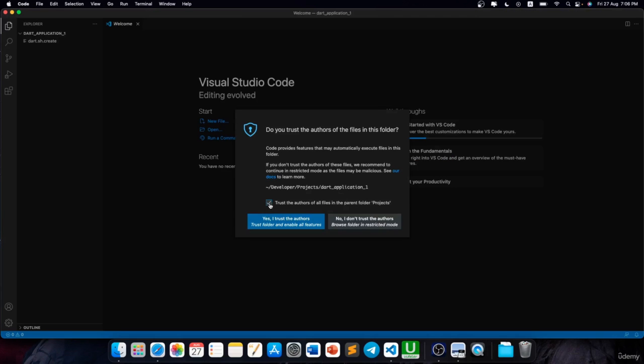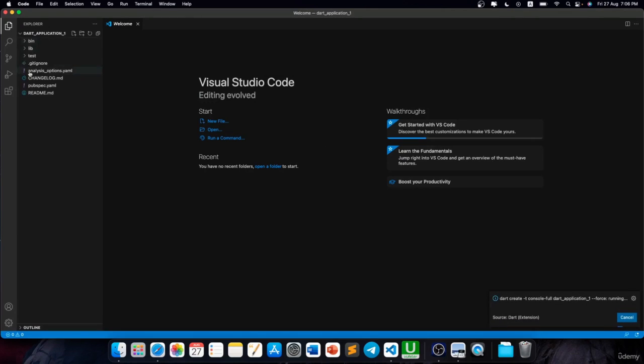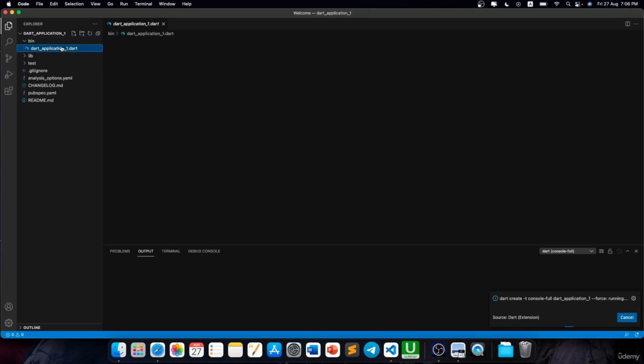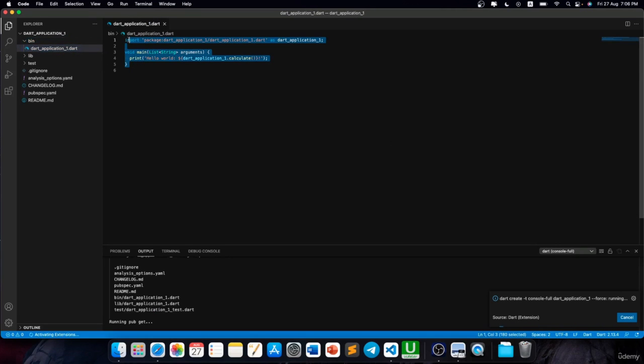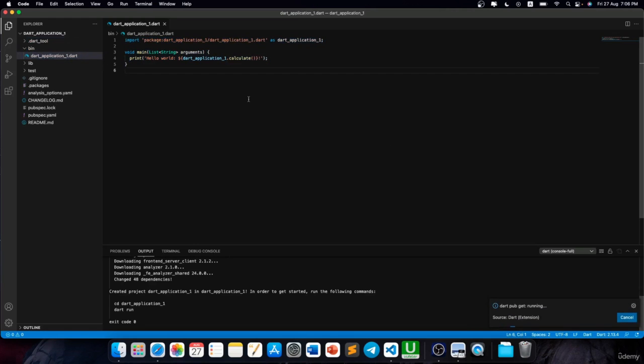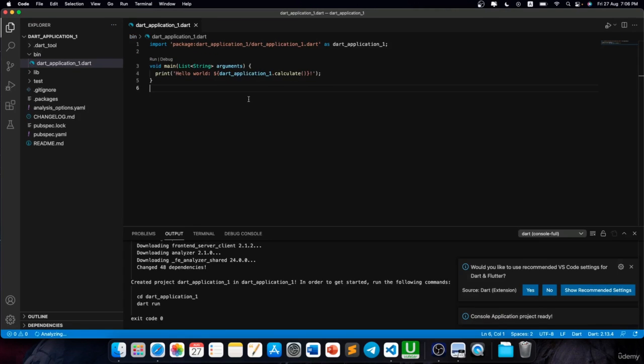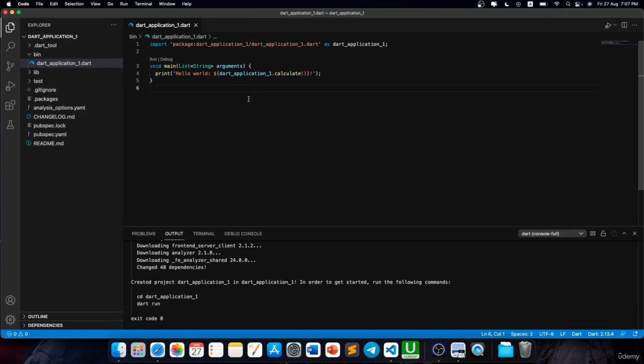You can check this option and click yes. As you can see, this is the project. So inside the bin folder, this is the Dart application 1.dart. This is the file that we will write the code inside. So you can click on Command plus and Command minus to zoom in and zoom out the tabs in the program. And for Windows users, you can use Control plus or Control minus.